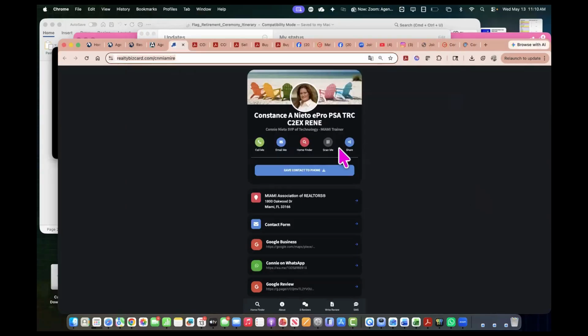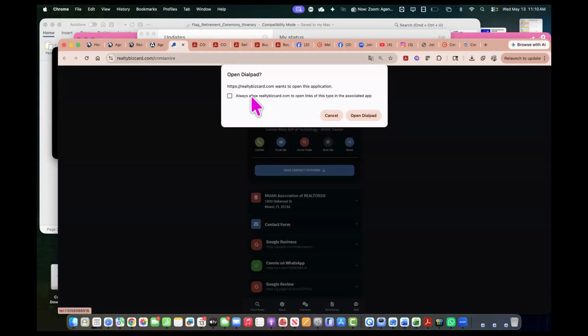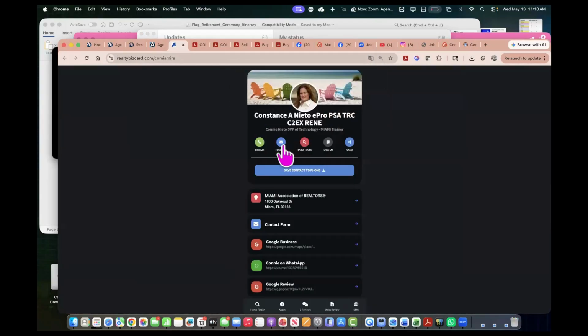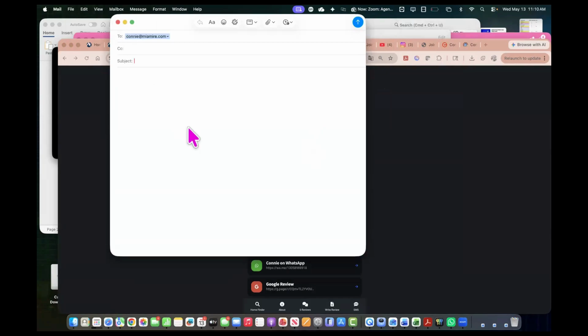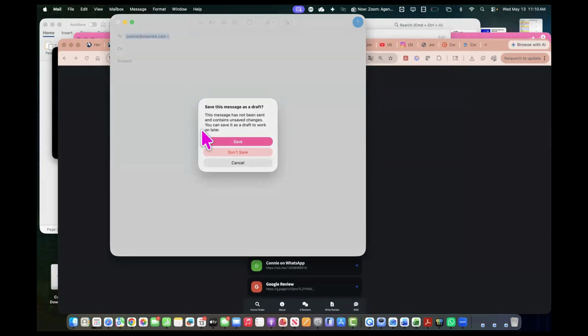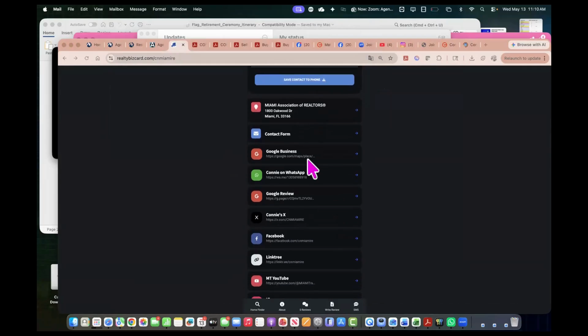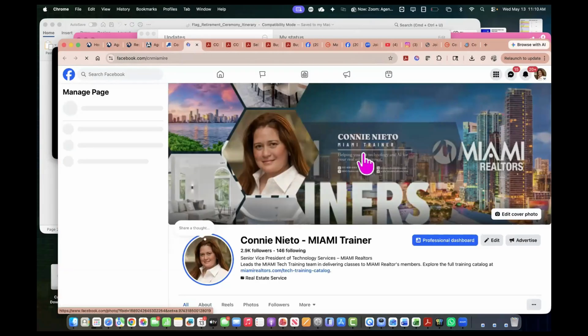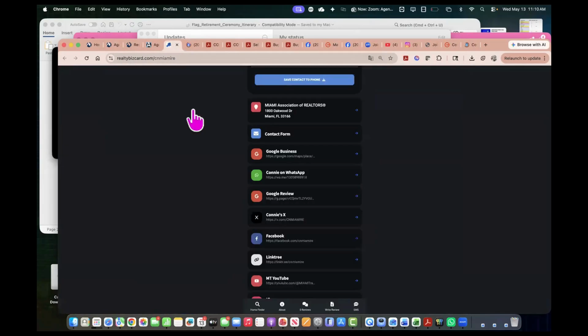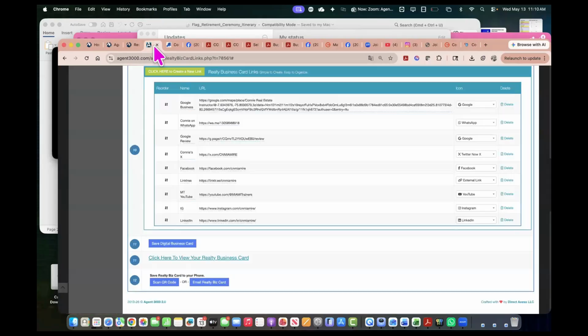Now, let's come back to the page. One of the things I always recommend is once you create these, start to click and see if they work. And then here's the location, contact form, Google Business. So if you clicked on here, would it take you to the page? Interesting. Now that you have that ready, let's come back to Agent 3000.